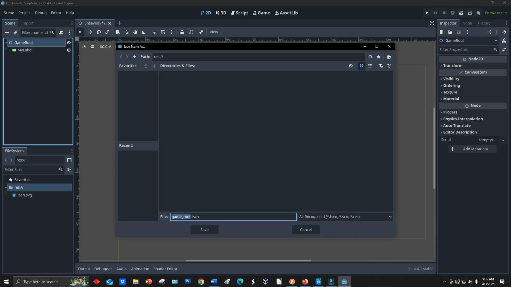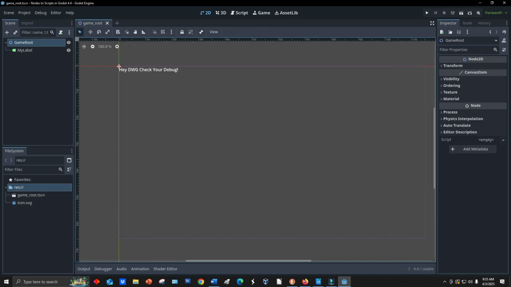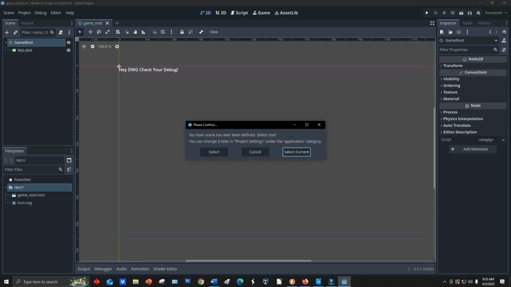Now, it's going to bring up this window, game dash root. We're going to hit save to save it as a TSCN. Now, that has been saved. If I click this, you'll see that it'll come up with this message here. You've seen it before if you've watched any type of Godot videos, and it's letting you know what you are going to select as your main scene.